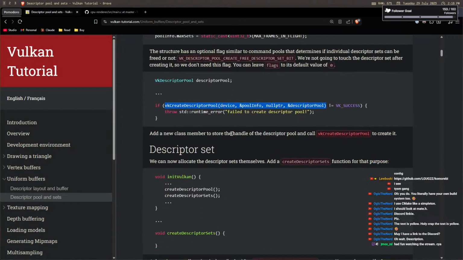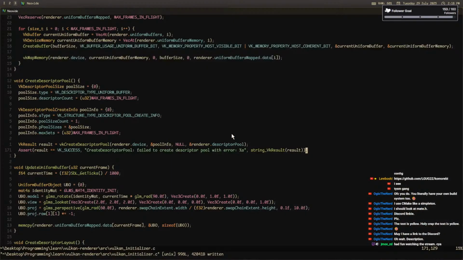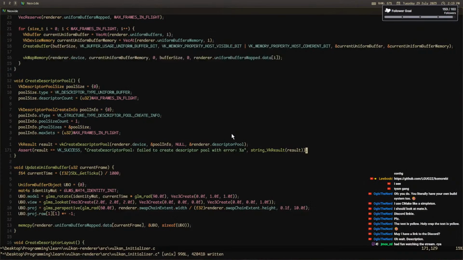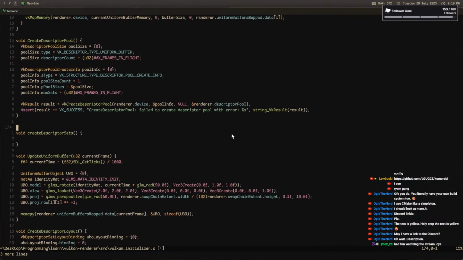Good. Add a new class member to store the descriptor pool. We can now look at descriptor sets themselves, add a create descriptor sets function for that purpose. So basically, you create the descriptor pool and then you need to create the descriptor sets. And again, I guess we are going to create our 3, max frames in flight.